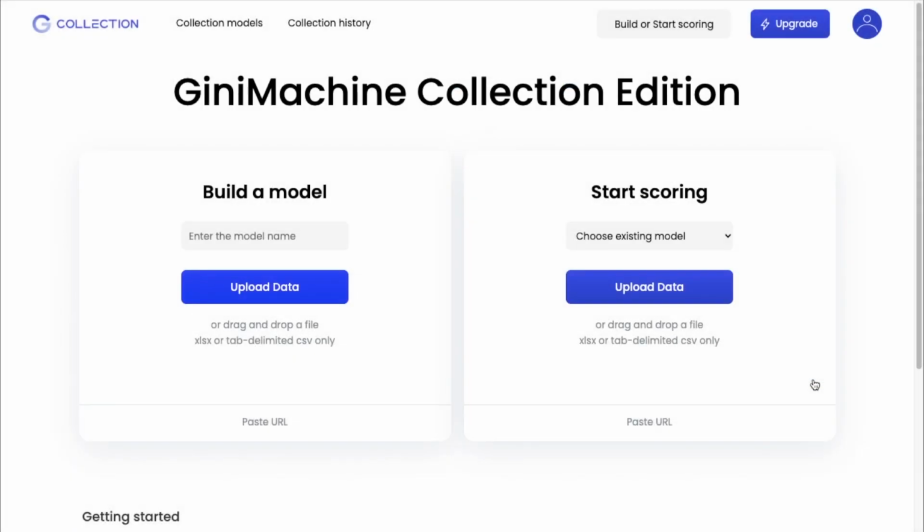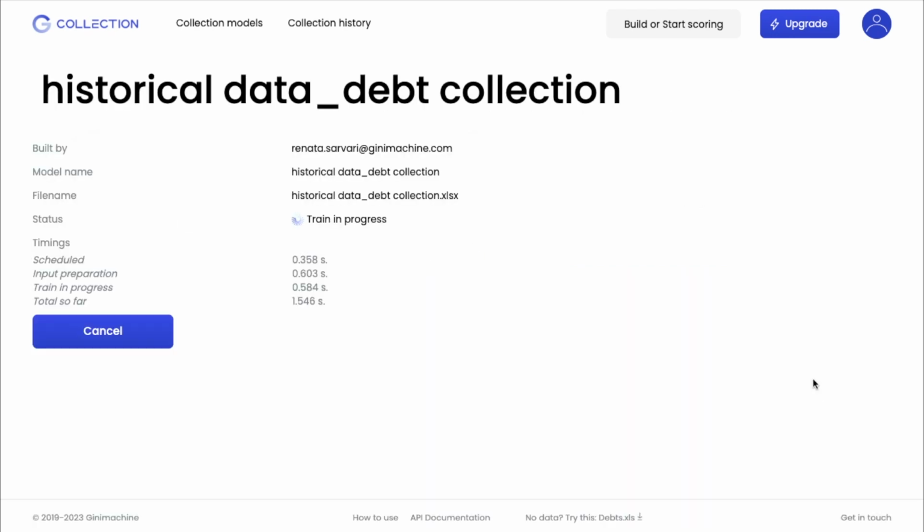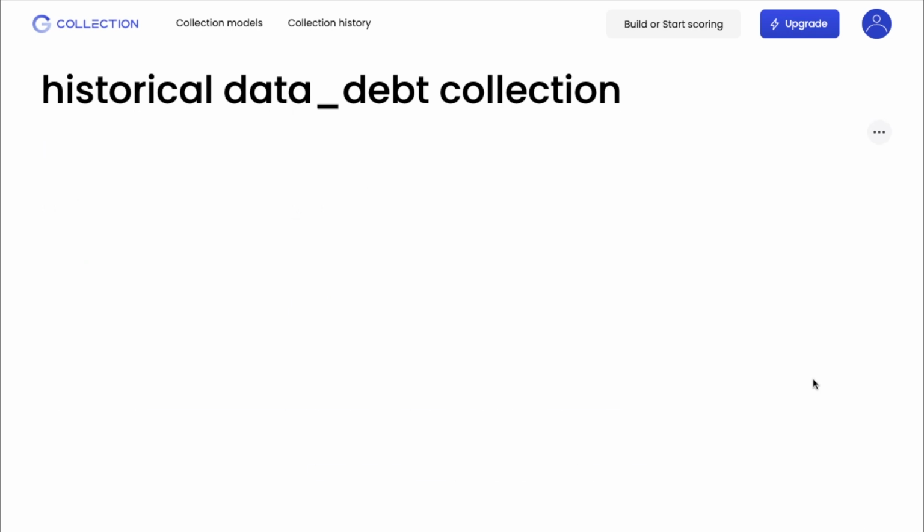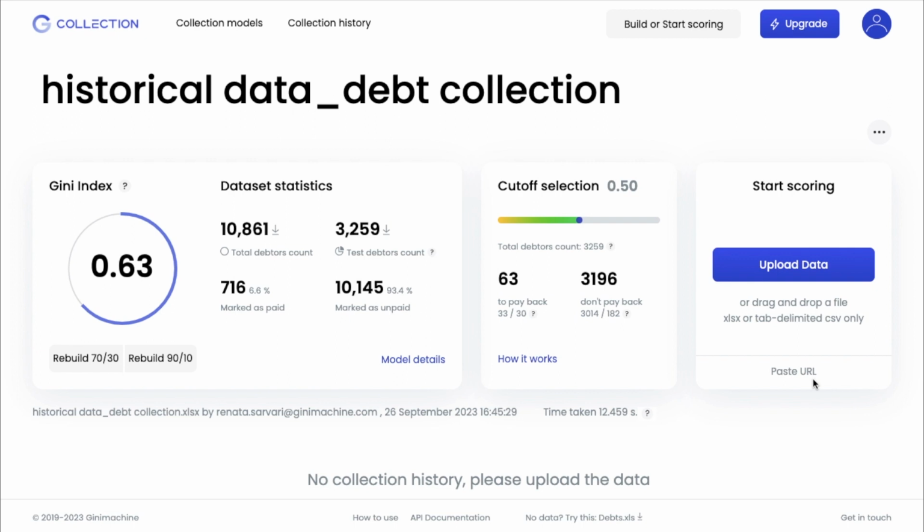The system will take just a couple of seconds to build our predictive collection model. As you see, the platform kicks off an automated training test process. The beauty of this is its randomness, which helps to eliminate sample biases. This ensures that every segment of your sample has an equal shot at being selected. So, the model is ready.